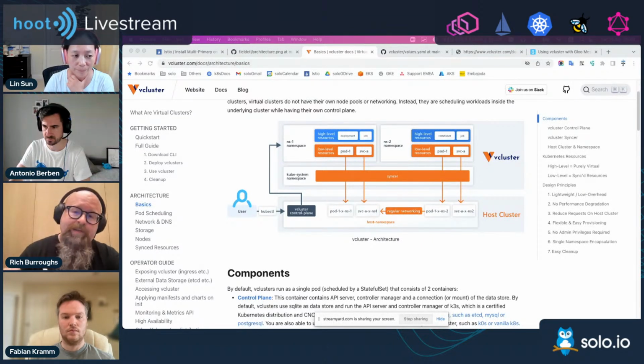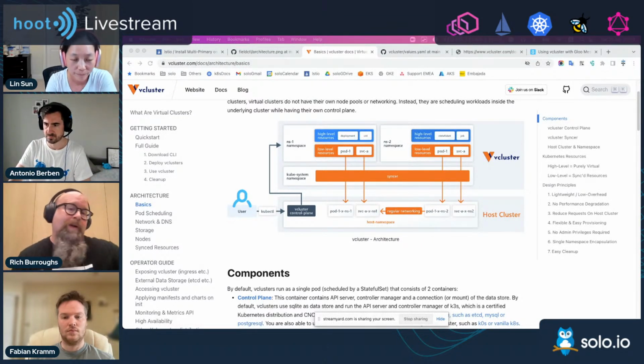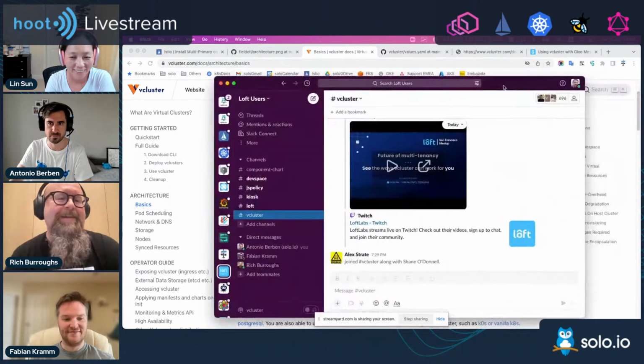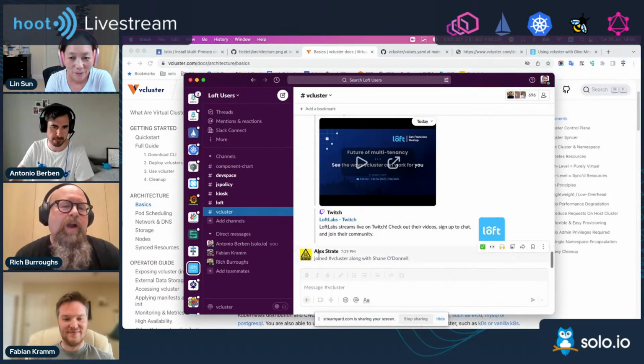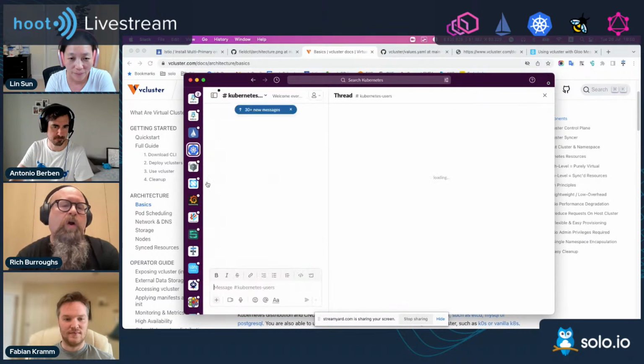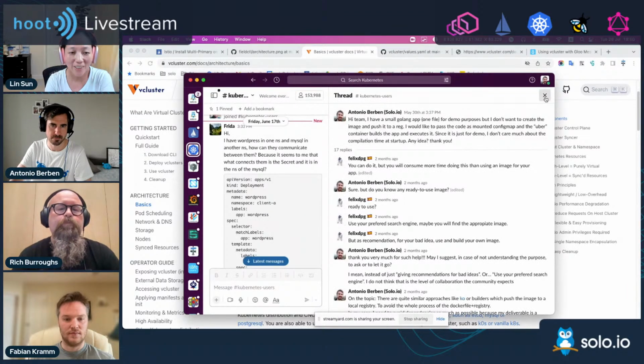There also now is a vCluster channel in the Kubernetes Slack, the main Kubernetes community Slack, but it's very new. I don't think there are a lot of people in there, so you'll probably get more help if you go to our community Slack. Okay, cool.